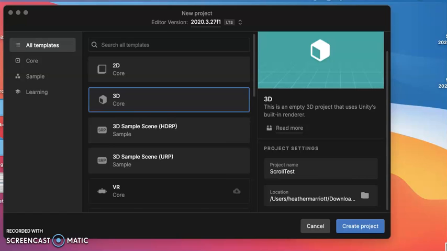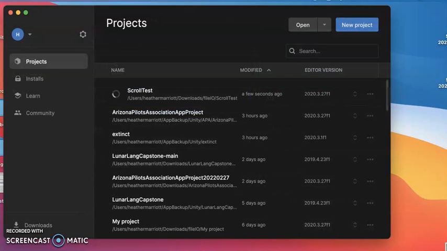Hello, programmers! This is a video about using a scroll rectangle in Unity. I'm going to start by just creating a 3D project. I set my project name to scroll test. 2D would work just as well for this example. Then I'll hit create project and I'm going to pause the video while it starts up.